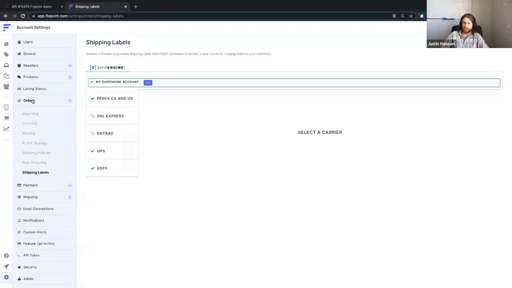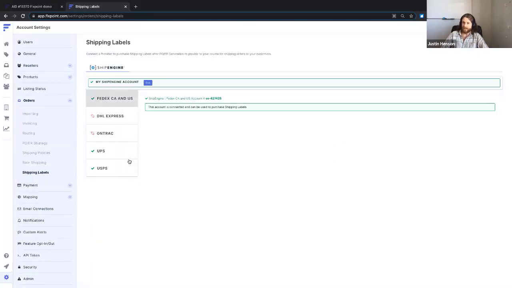So like I said, first thing, you would come down here to orders and shipping labels under settings. You'll plug in your API key and it will connect your carrier accounts once you have those established in your ShipEngine account, which is pretty cool.